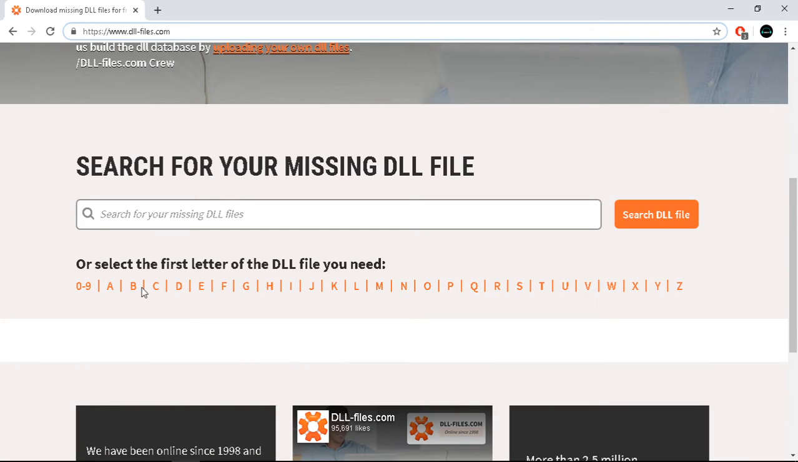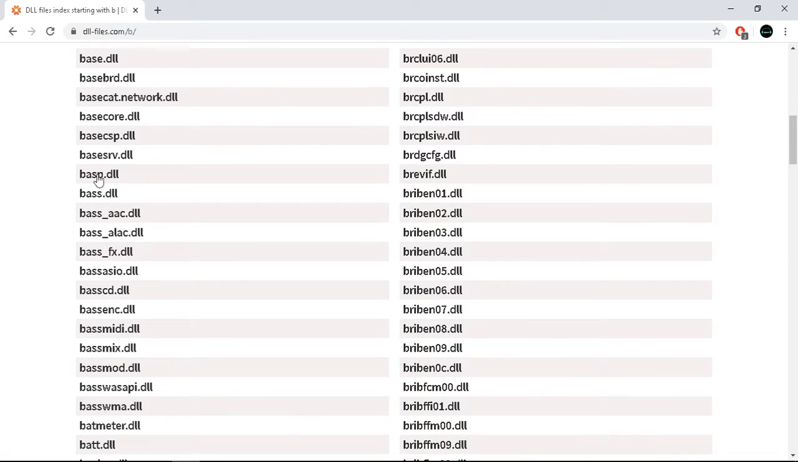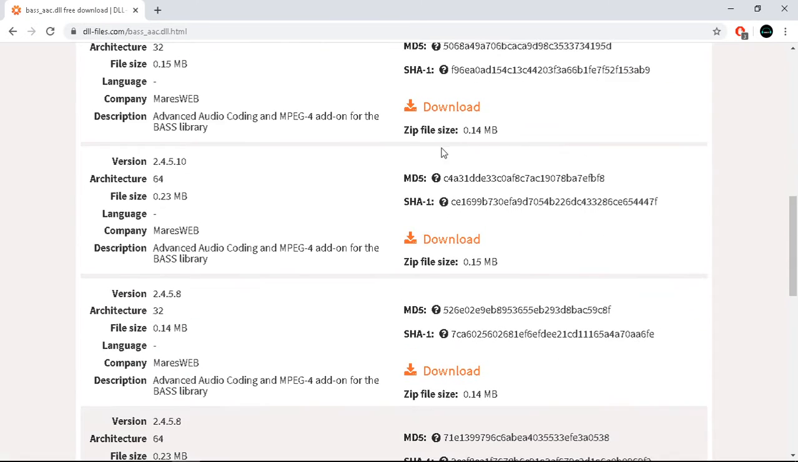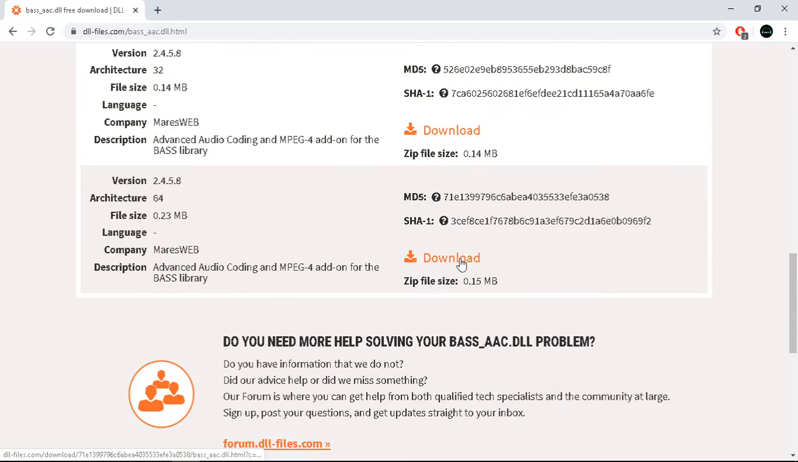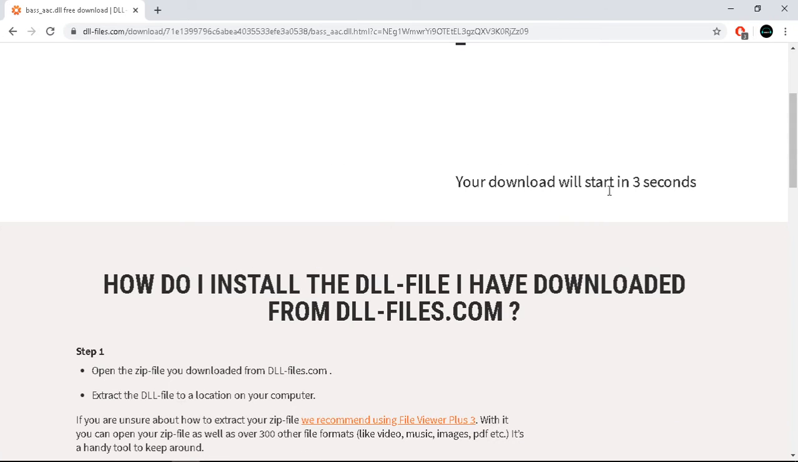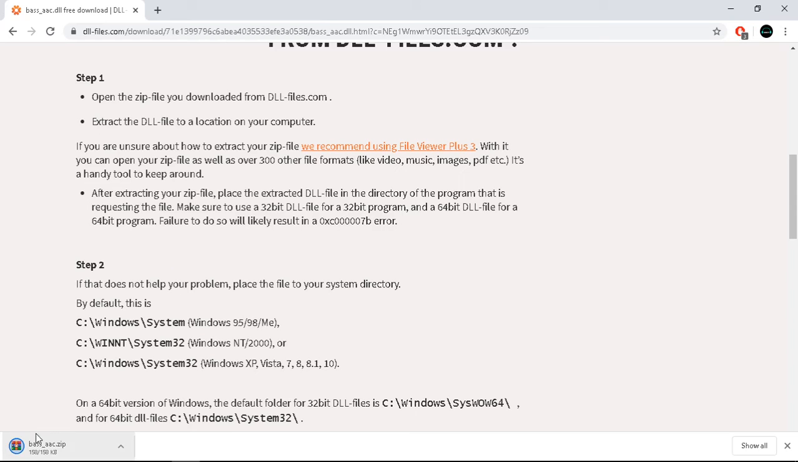So for example, you go to the website, right, where you find your DLL that's missing. For example, BAS is missing. So you just find it and install it. Just download it. There are no ads, but I don't know because I have AdBlock. So if there are ads, download it 100%.